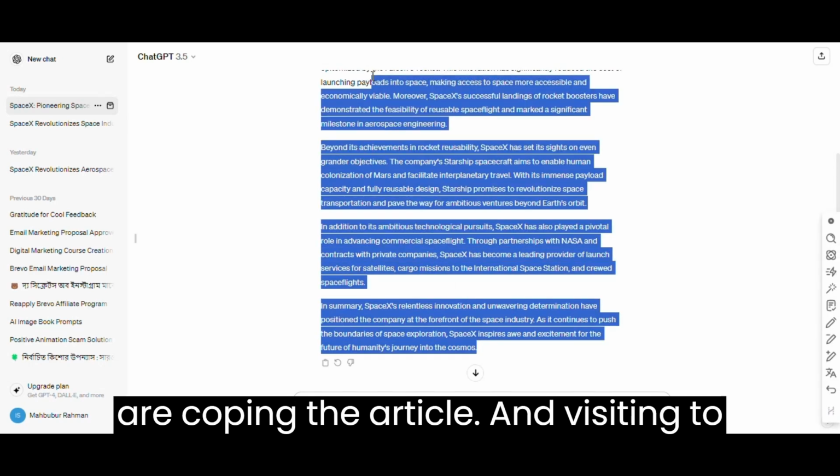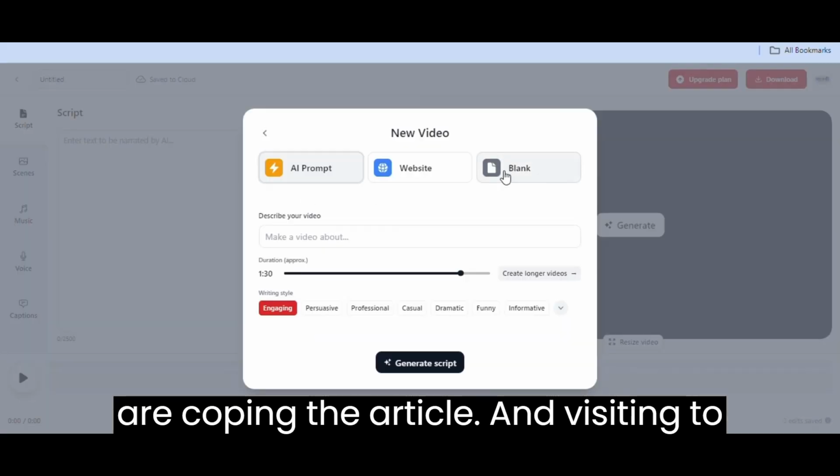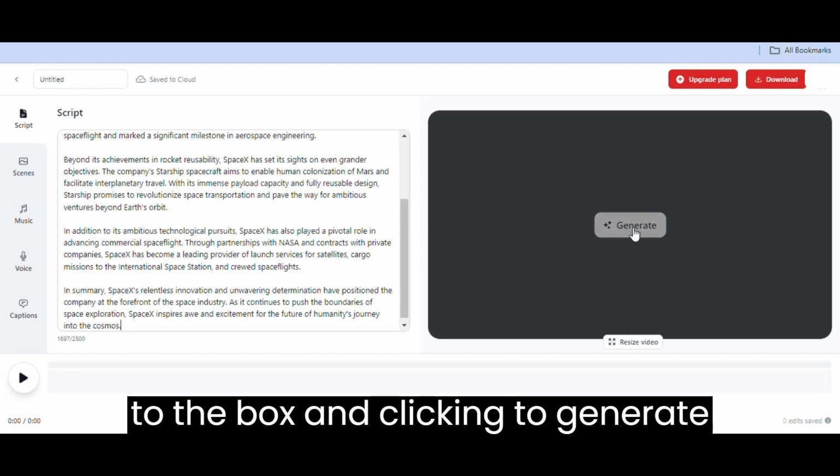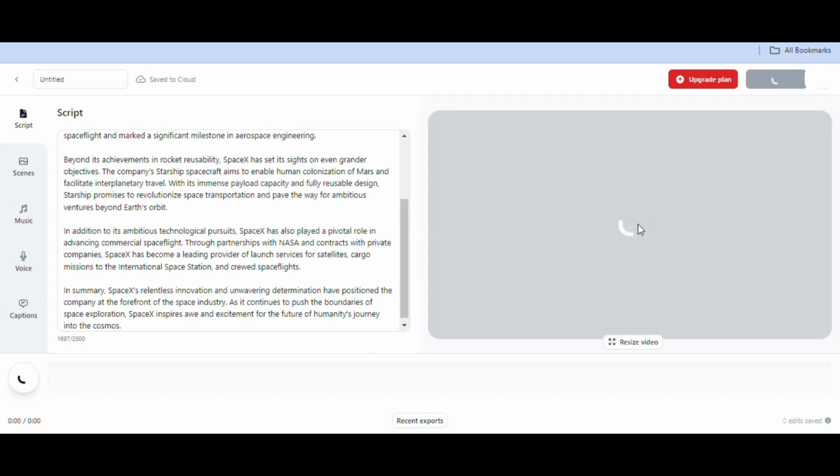Here we are copying the article and visiting our AI website. Pasting the article into the box and clicking the generate button.